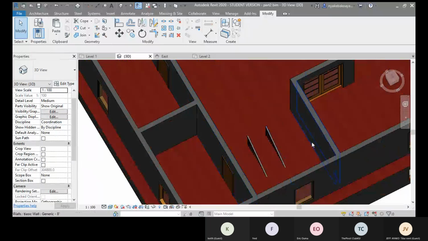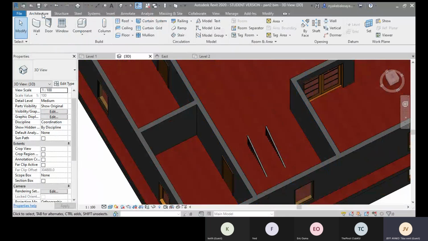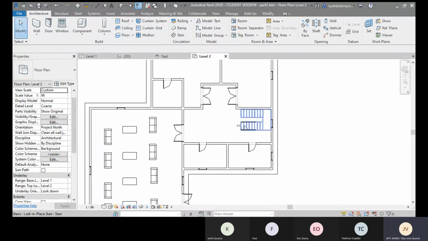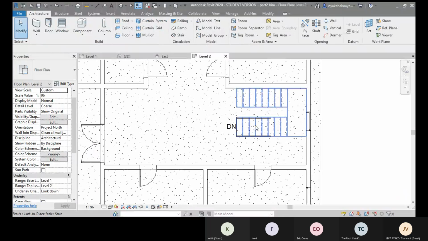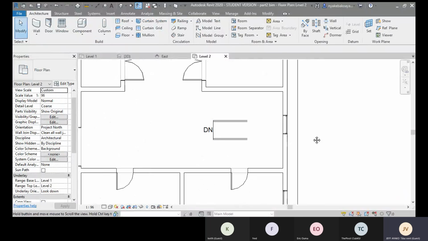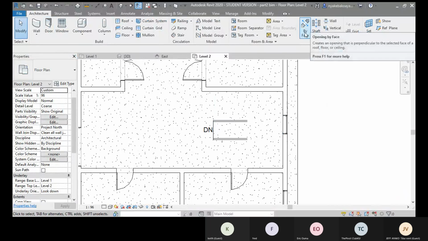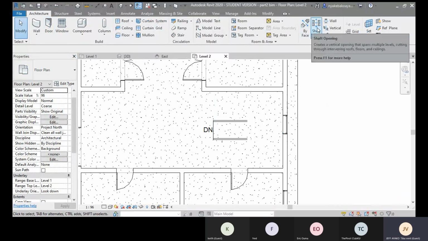So you need to make an opening for that. For the opening under the architecture, it's pretty simple. Just come to any level, like for example, it's now our stairs, you can see it's here, but there's no opening there. So under the architectural tab here, you can create an opening. The way you do it, there are so many ways. You can either modify the already existing floor, or you can come here where we have by face or shaft.